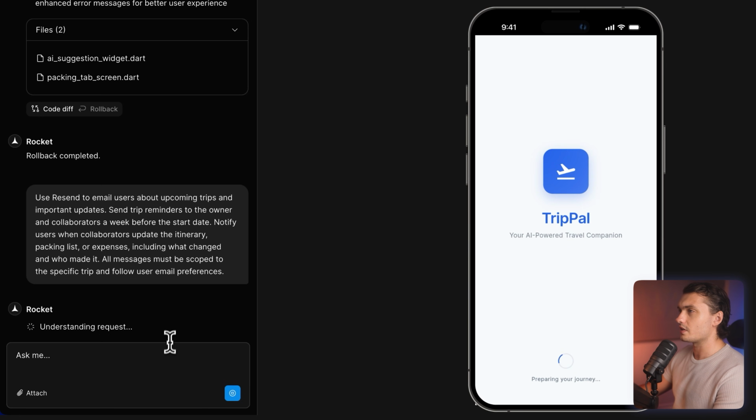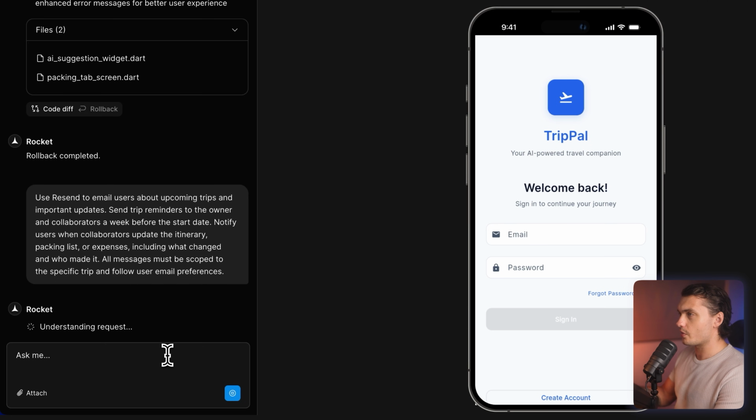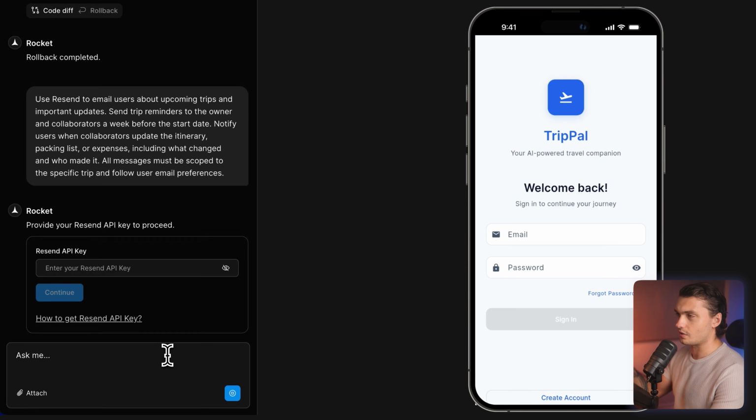Last thing I want to add is Resend functionality so that we can actually send notification emails to the users as there's different updates. For example, let's say you're planning a trip with your parents and they make an update, you want to make sure that you know about it. Resend will be able to send notifications to the other users.